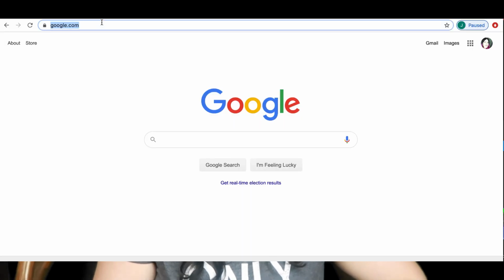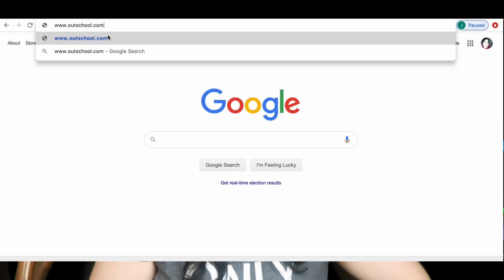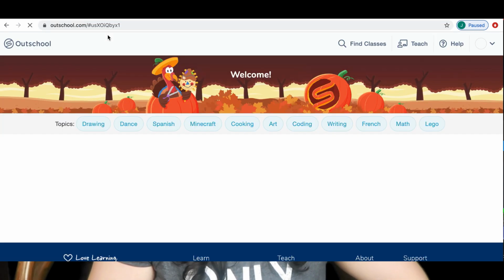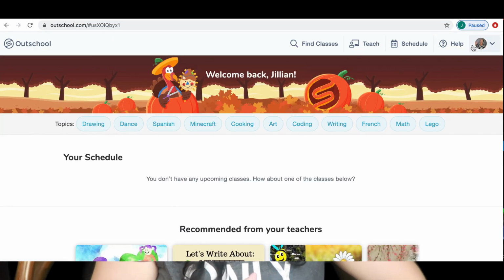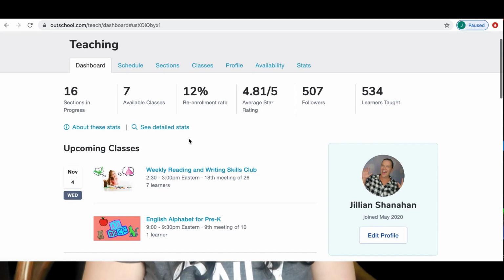I love it. First, you're going to go to outschool.com, and you can do this on a computer or a mobile device. It doesn't matter. You can do it anywhere. You're going to go to the upper right hand corner and then scroll down until it says Teach. Click on Teach. And then there's this little magnifying glass and it says See Detailed Stats. That's where we're looking at right now today. So if you want to look at your own, that's how you're going to do it. And this brings up your analytics.